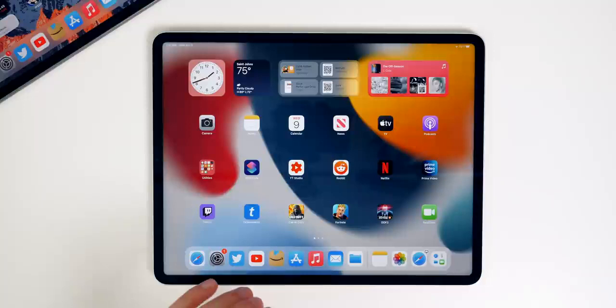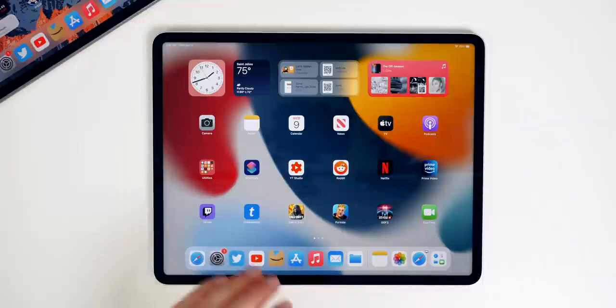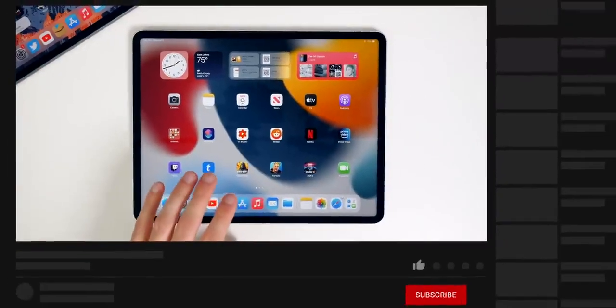Now if you missed my video from yesterday where I showed off over 85 new features in iOS 15, make sure you go and watch that because a lot of those features are also included here in iPadOS 15, and I'm not going to be repeating many features from that video. But if you want to watch that, I will leave it linked up in the cards and down in the description below. But this video is all about the iPad and iPadOS 15.